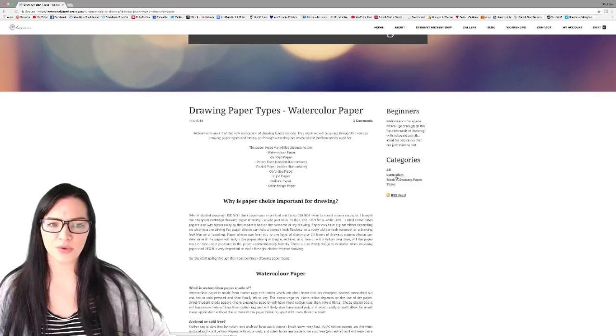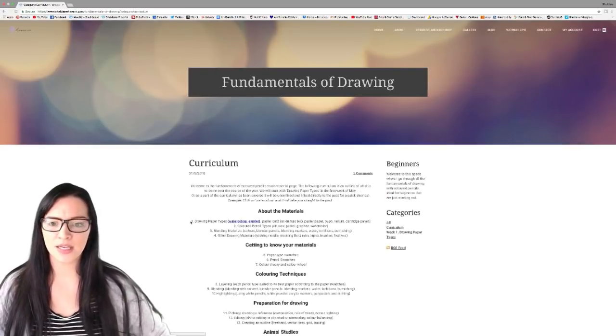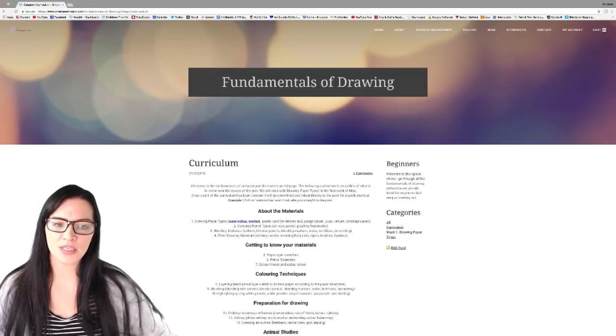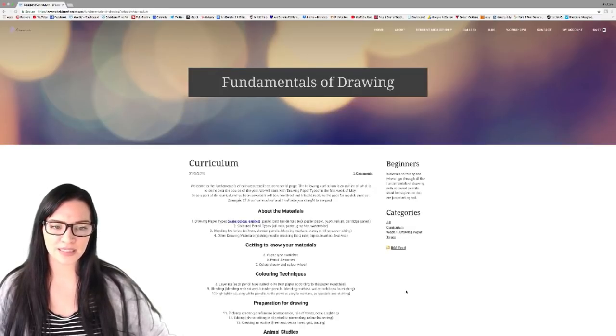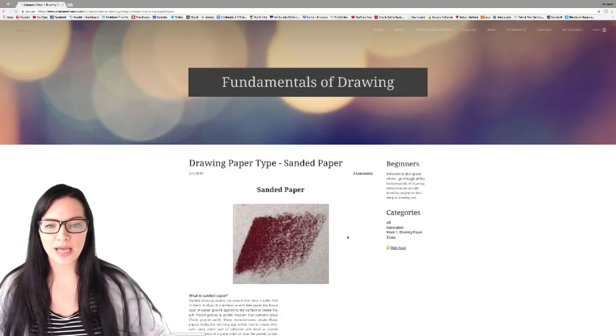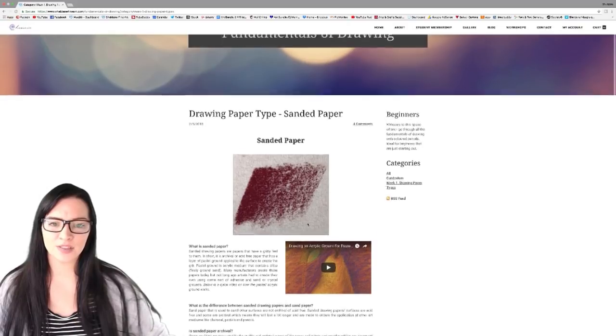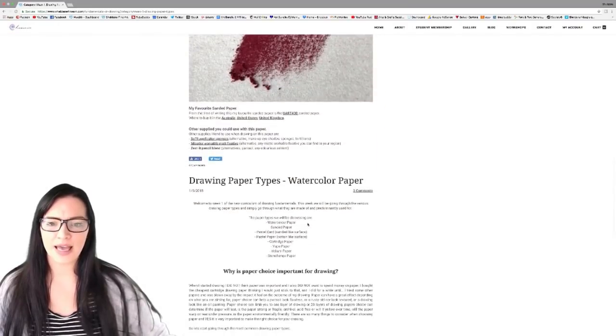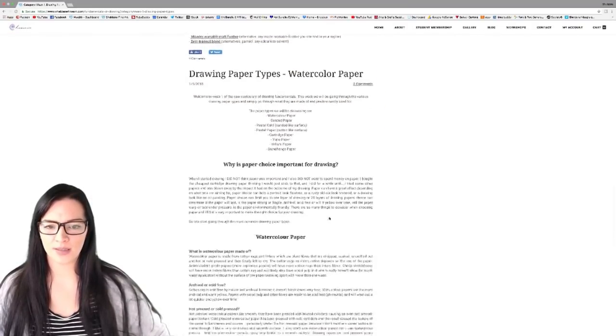So if you click on the curriculum, number 1 is week 1, and number 2 will be week 2. And then that's how they will be displayed over here as I keep working through this new curriculum. So far for week 1, I've spoken about sanded paper, and I've spoken about watercolor paper.